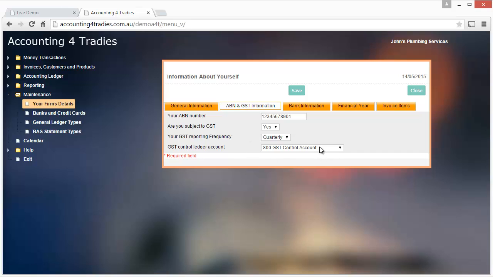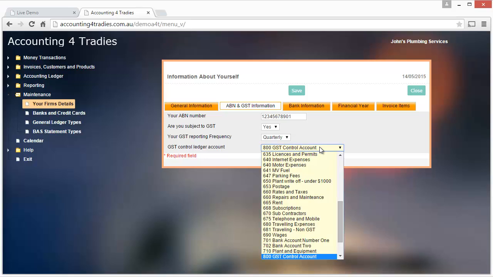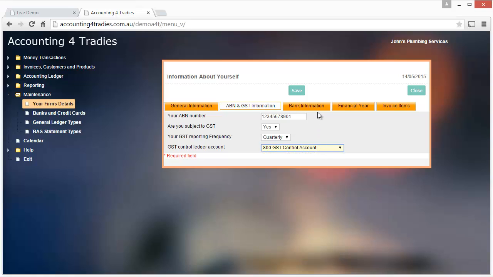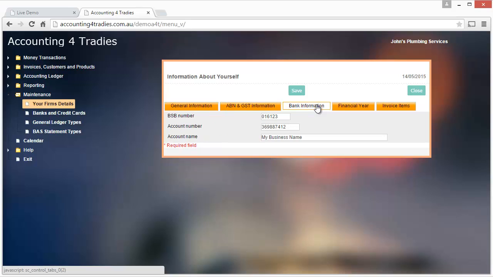And note that at the very bottom here, we've already pre-allocated the GST control account to an account in our standard General Ledger Code data file. Bank information, likewise, just add your bank information there. That'll also be used in reporting later on.